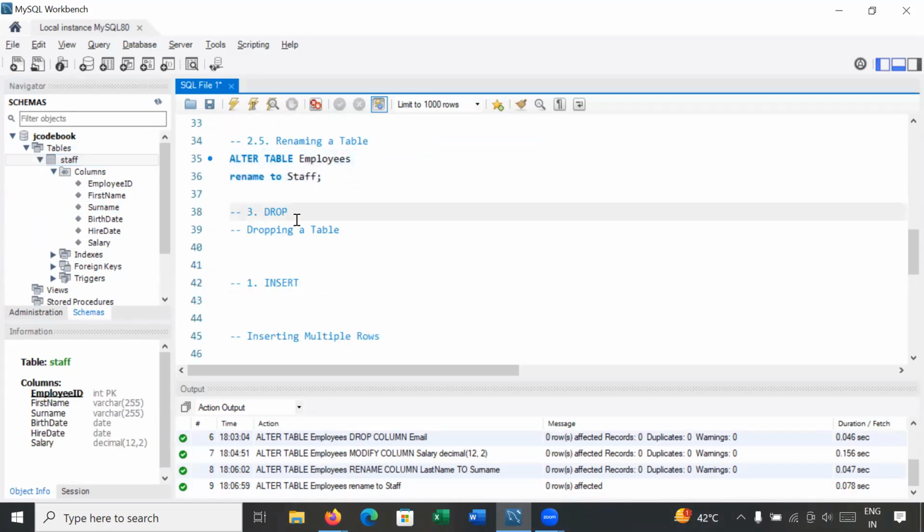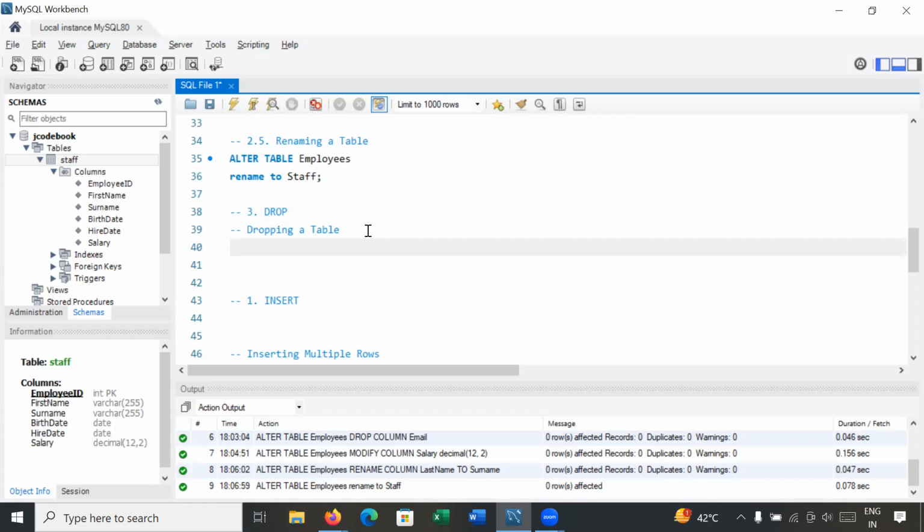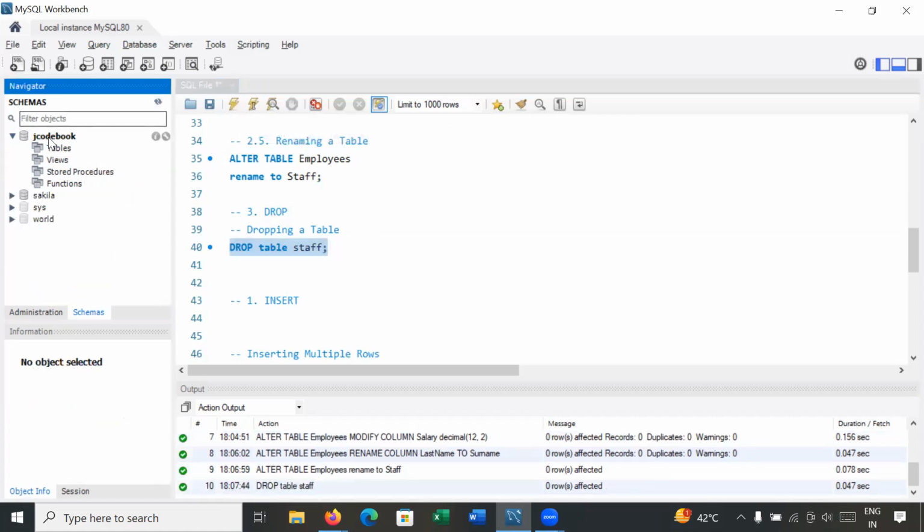Next is how to drop a table. So after doing multiple operations, you can drop a table. To drop a table, simply you will use a drop command. And how to use a drop command? Simply you will use a drop table and you will write the name of a table, staff. So simply I will just select it and execute it. You can see inside jcodebook we don't have any table so far. Okay, so guys, these are the DDL queries.